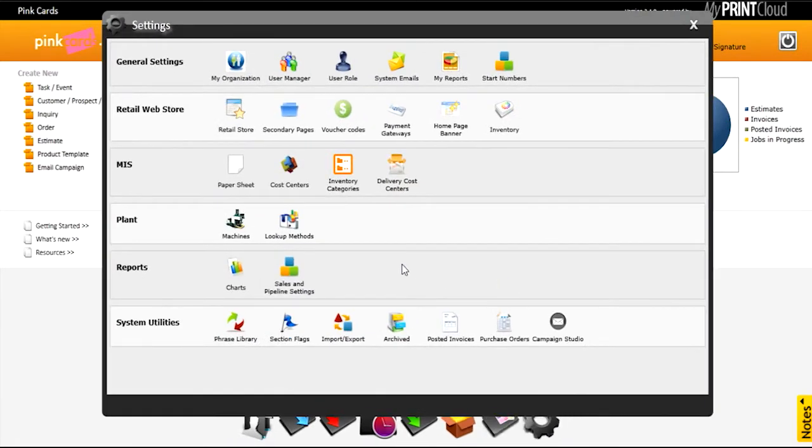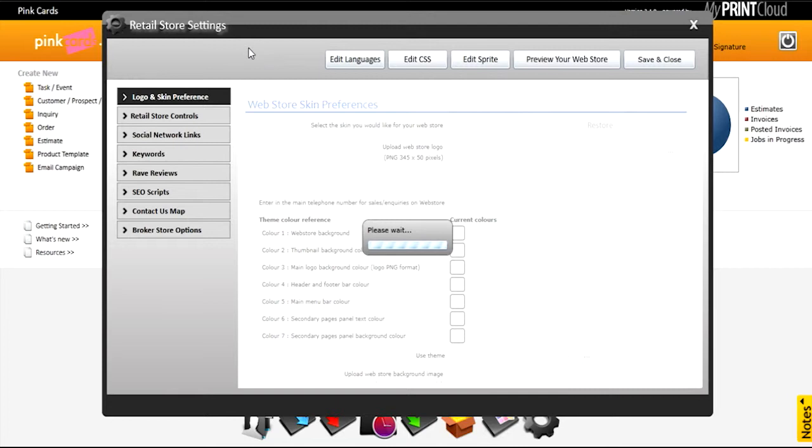When you click on that, you'll come in, and this second line right here is devoted basically to the retail web store. If I click on the retail web store, you'll see that it's going to open up, and I'm going to have several different things that I can change down along the side here.